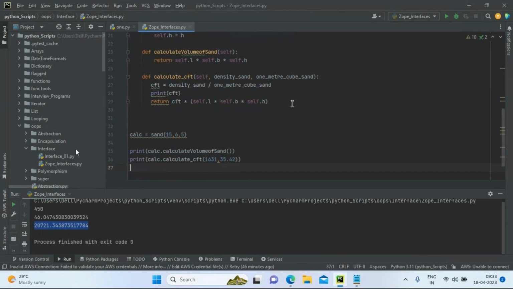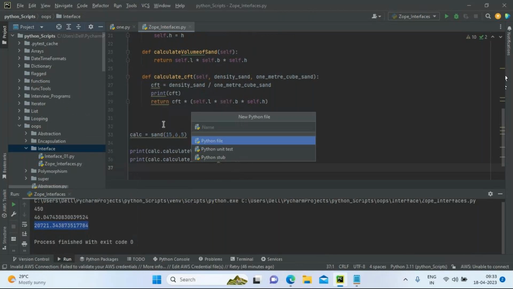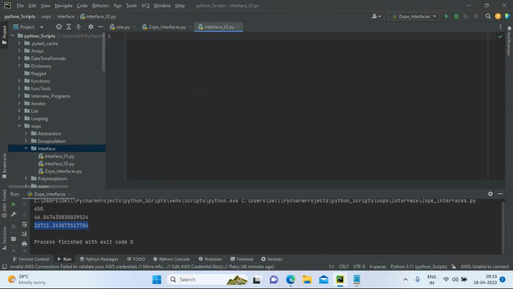I'm going to create one more example Python file, interface 02 Python 02. I'm going to create a simple thing. The topic is going to be using inheritance, how to inherit the interfaces.